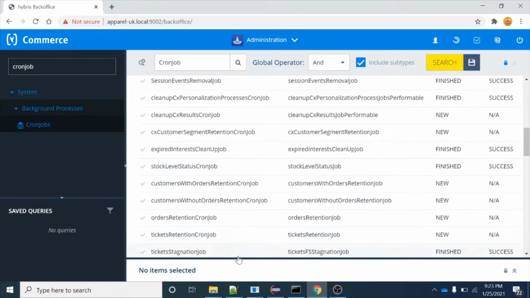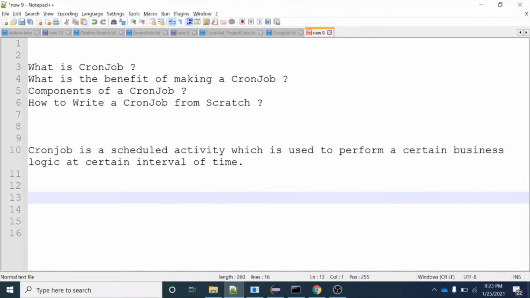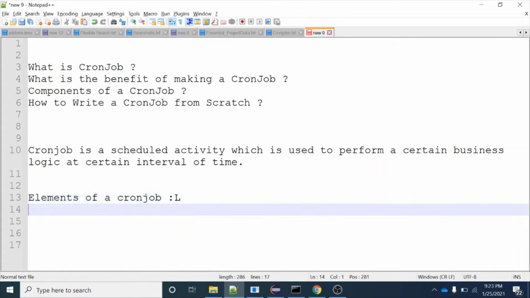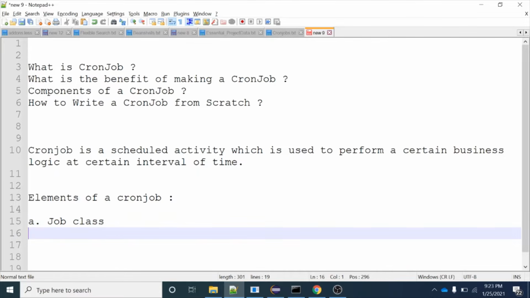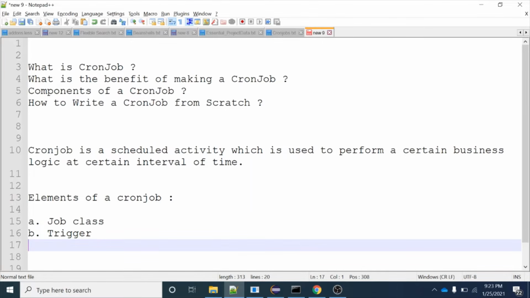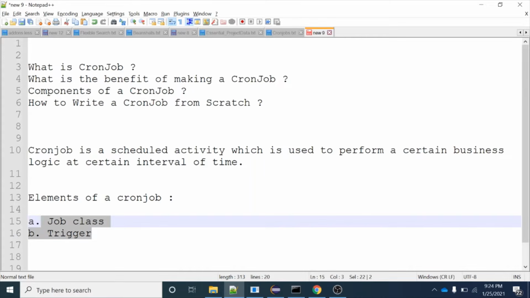So firstly, if I just write the elements of a cron job, so these are the two elements, a job and trigger. You can say job class or a trigger. So these are the two elements of a cron job. So don't worry about this, we will be explaining you this very shortly.